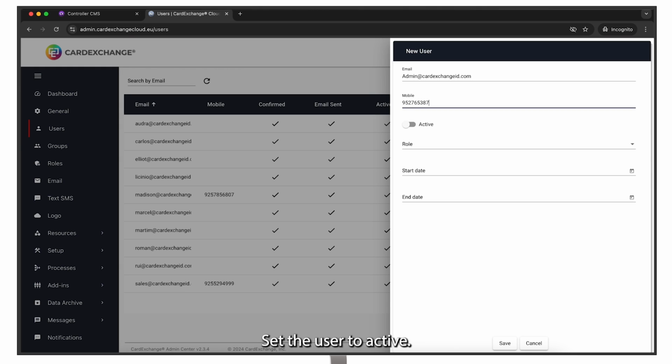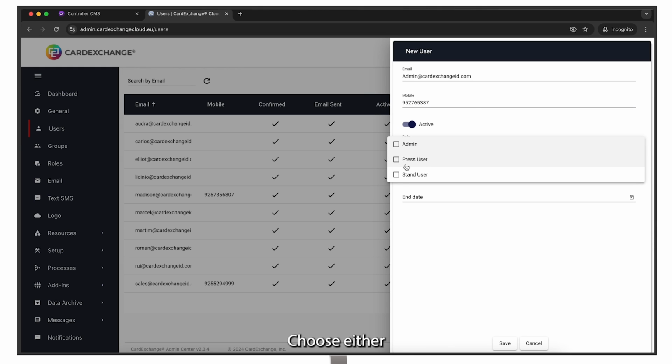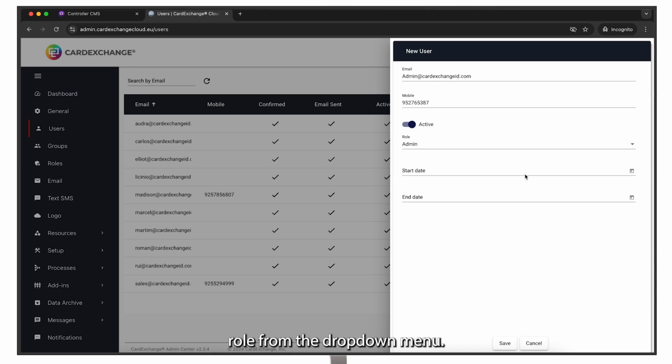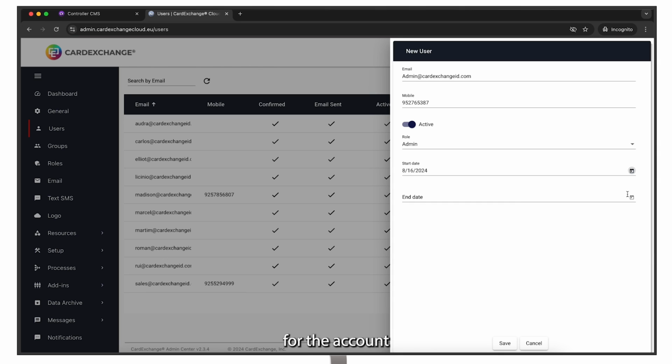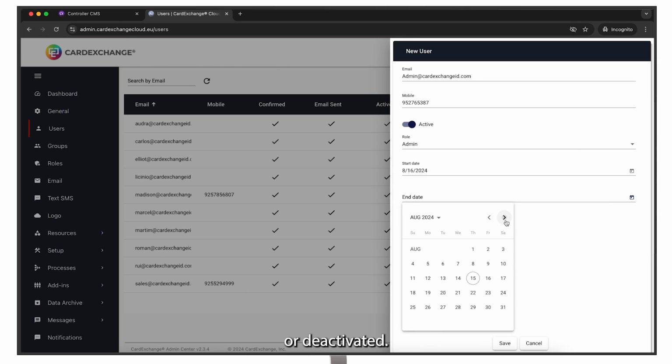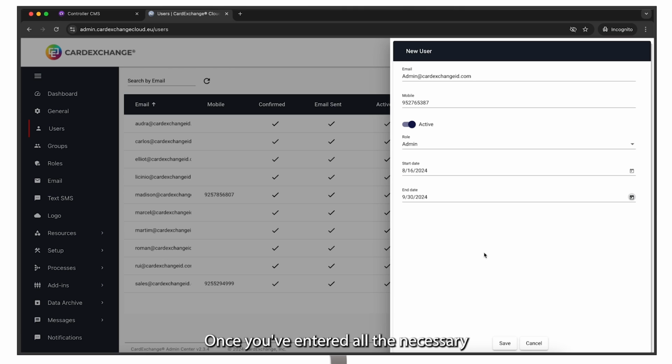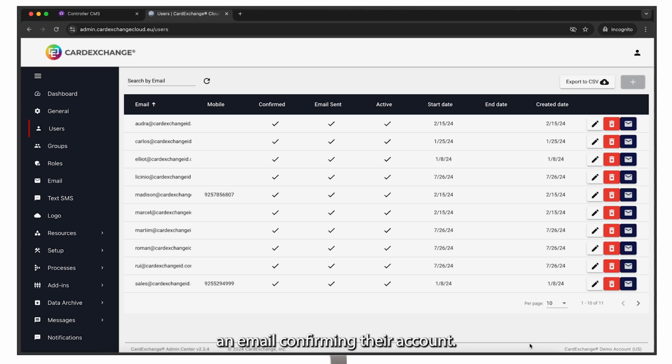Set the user to active. Ensure the user account is active. Select a role. Choose either a default role or a custom role from the drop-down menu. Assign start and end dates. Optionally, set specific dates for the account to be automatically activated or deactivated. Once you've entered all the necessary information, click Save. The user will then receive an email confirming their account.